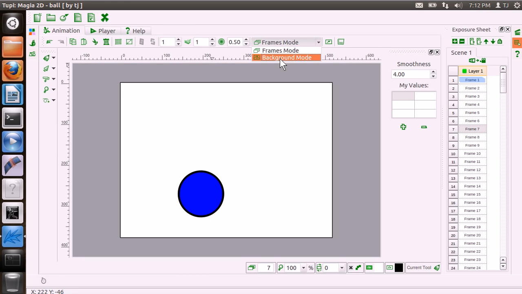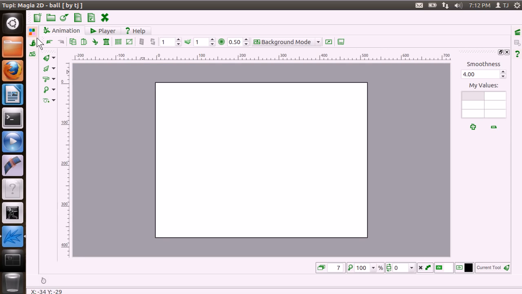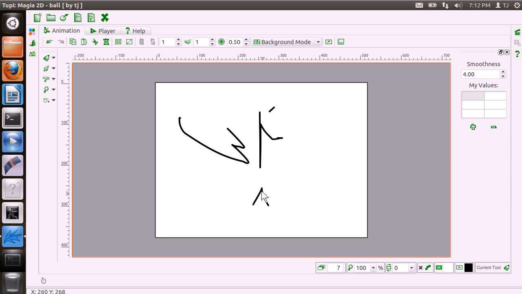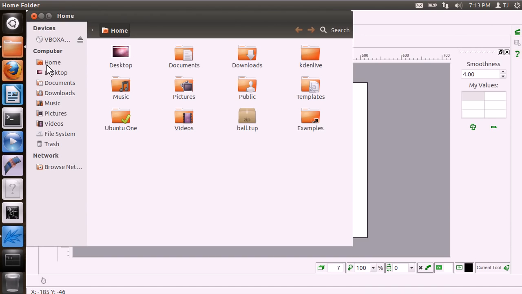And you can also create backgrounds and multiple frames, and it's pretty cool. And as you draw the things up, it'll smooth the lines for you, which is a feature that Pencil does not have. Anyway, very cool program. And let's see, I'll show you another quick example here while I've got it. Come on, home folder.